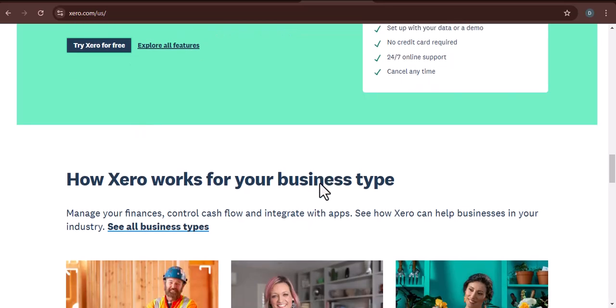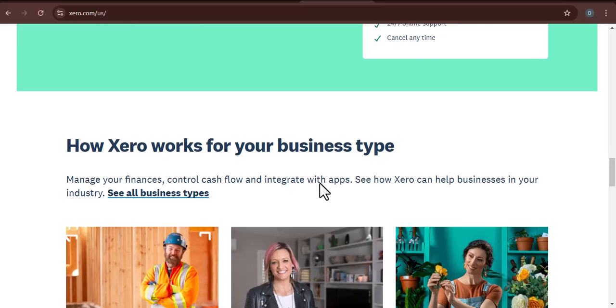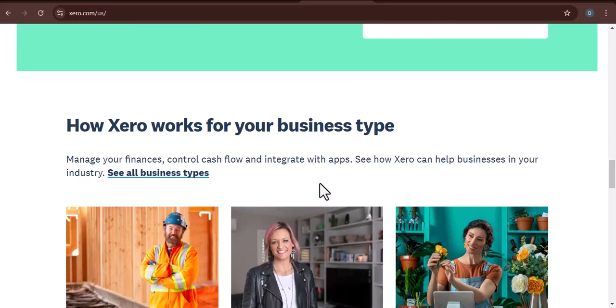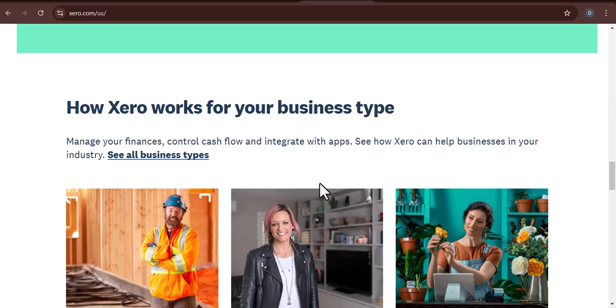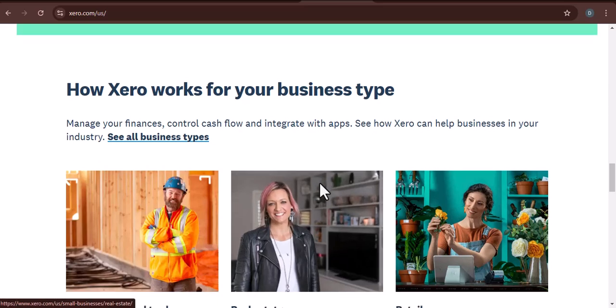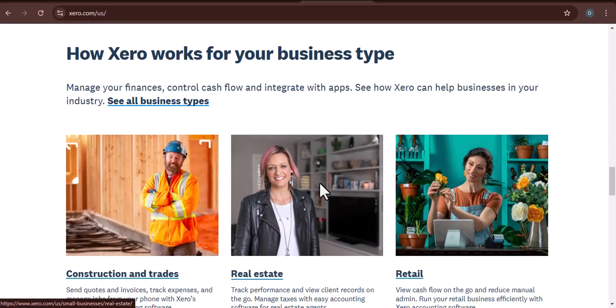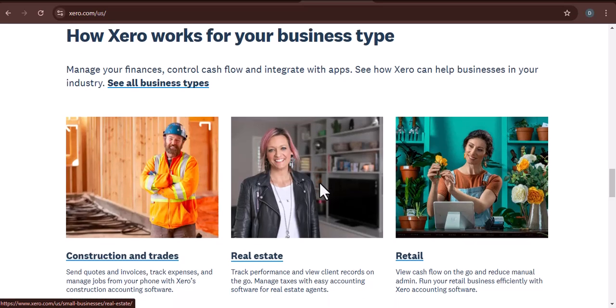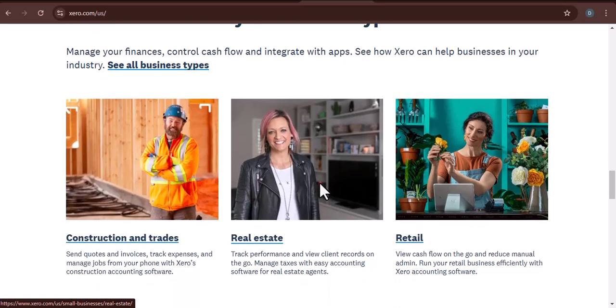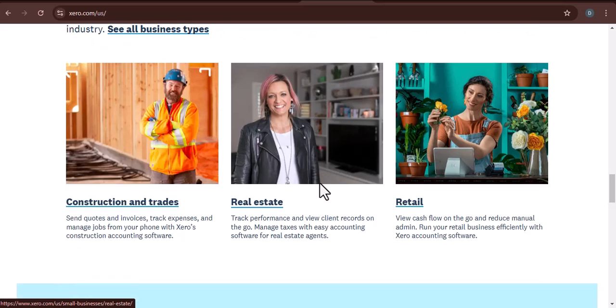You'll be presented with two options. Add a new bank account for banks not already in Xero's directory. Connect to an existing bank account if your bank is already listed in Xero. Option 1. Add a new bank account. If your bank isn't listed, select Add a new bank account.